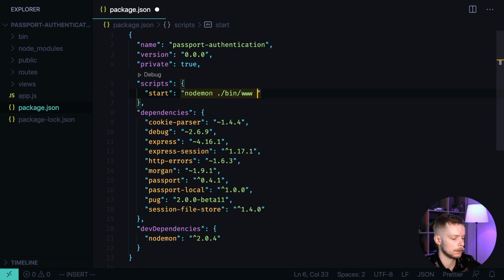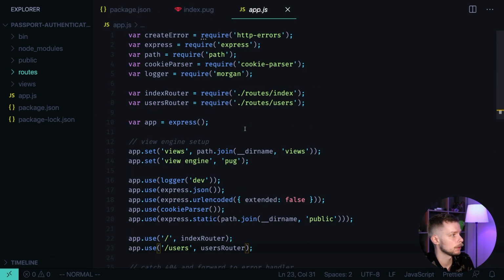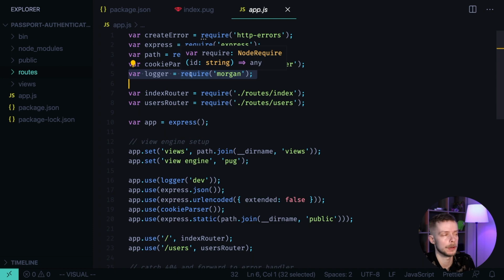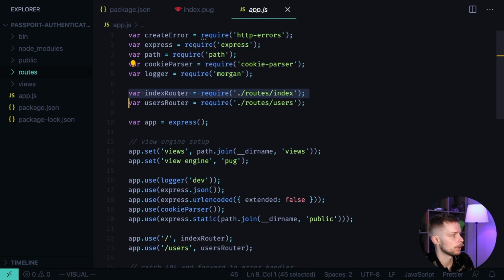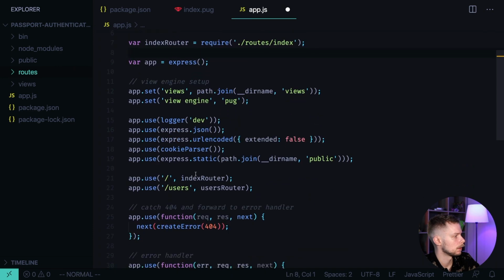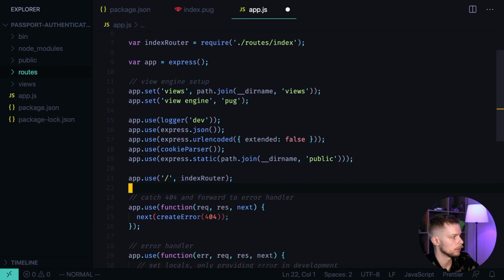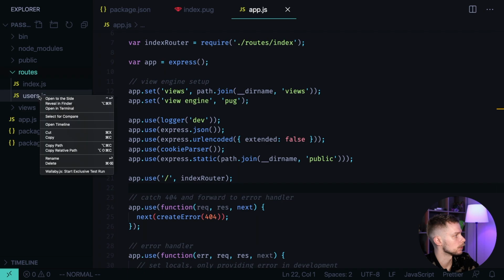So we add --ignore sessions. Then open app.js. It already has a bunch of things implemented. For example, it has a logger initialized for you, so it will log all the HTTP requests. And it has a bunch of routers. We don't need the user router, so let's remove it. And remove the corresponding app.use. We can also remove the users route file.